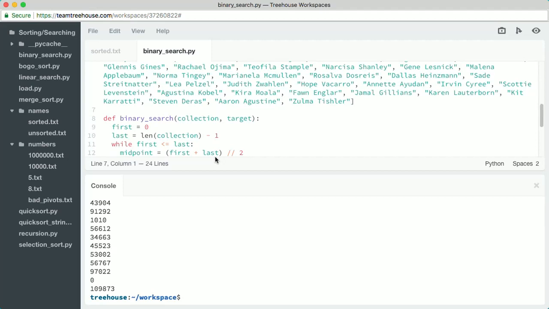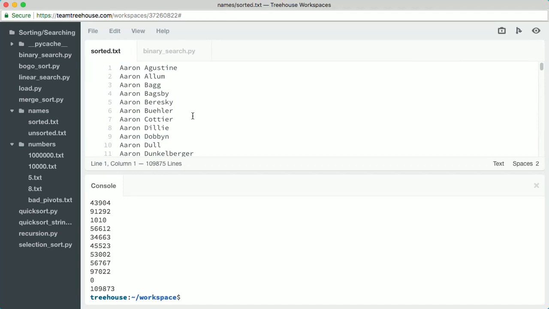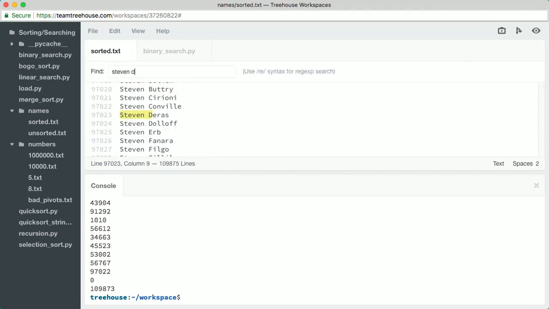Let's check the third to last name for good measure. It looks like an index of 97022 was printed for that name, Stephen Darris. Let's search for Stephen Darris within the file. And here it is on line 97023. Remember that line numbers start on 1 instead of 0, so this actually matches up with the printed list index of 97022. It looks like our binary search script is working correctly.